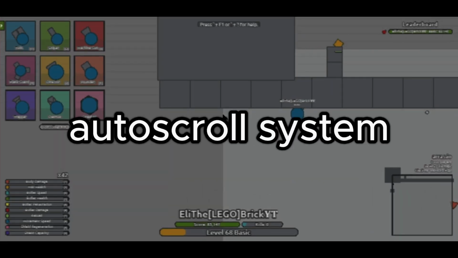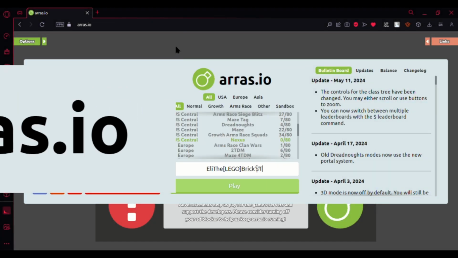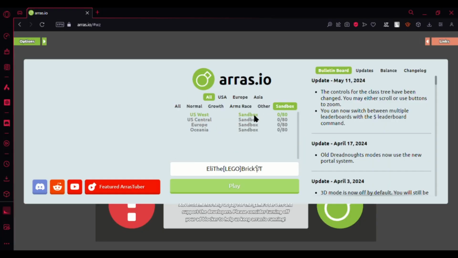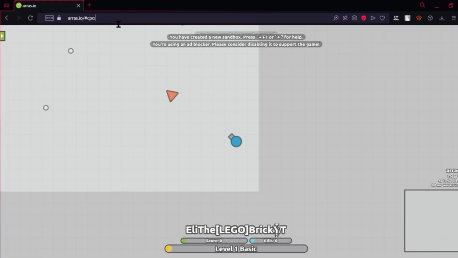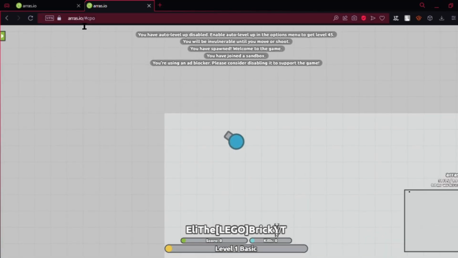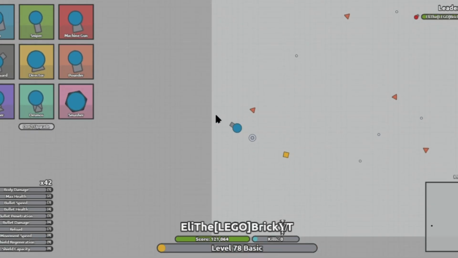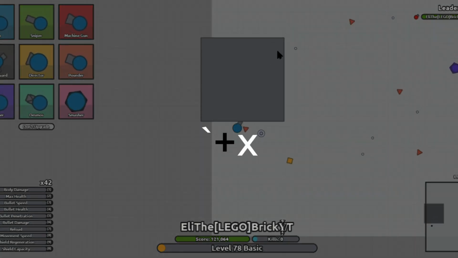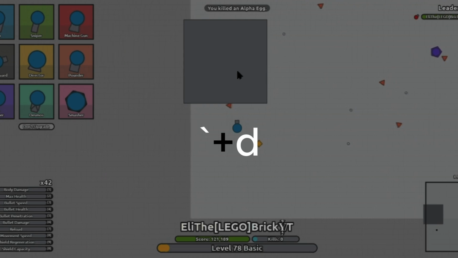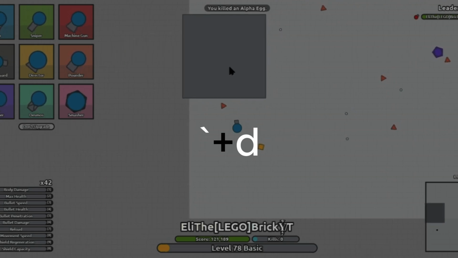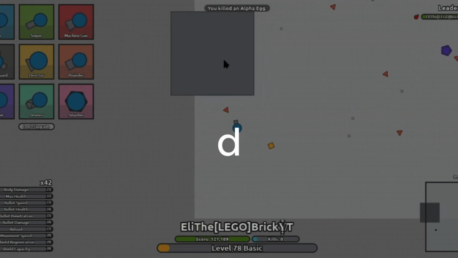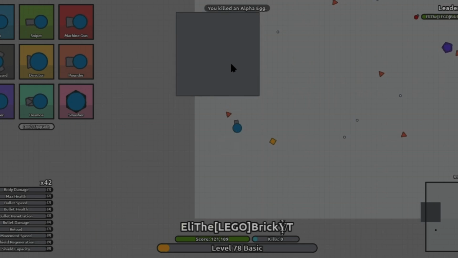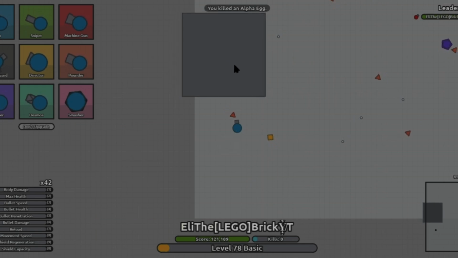To build an auto-scroll system, you need to do many things. First, open Arras.io, go to Sandboxes and select one. And now you're in-game. Copy the link and make an alt, which is just a second tab. Now you need to link one of them to a wall. To do so, press this to make your wall. Then press this to drag it. Keep it pressed and then unpress the apostrophe. And now you have temporarily linked yourself to the wall.